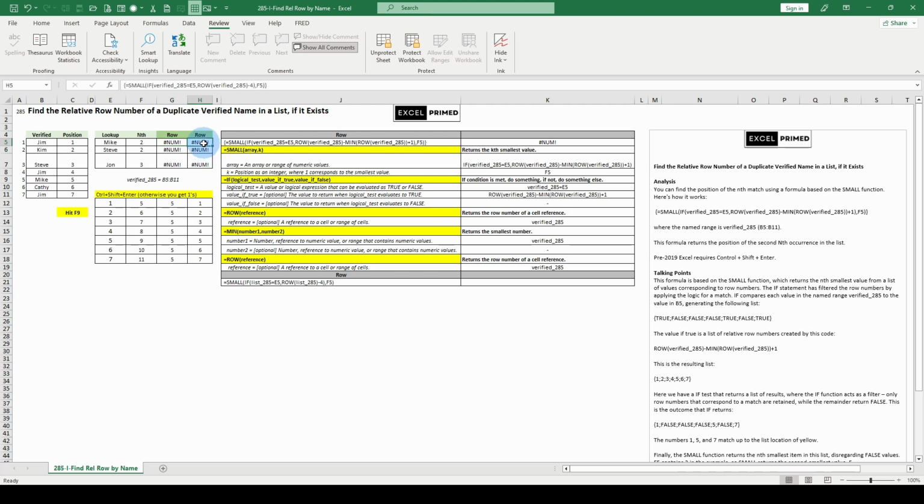What's the difference between this and this? Well, we have if verified equals, we're doing the same thing, minus 4. Here we have minus 4, F6. Break this down, hit F9, and just keep hitting F9 and see if they equate, and they do.